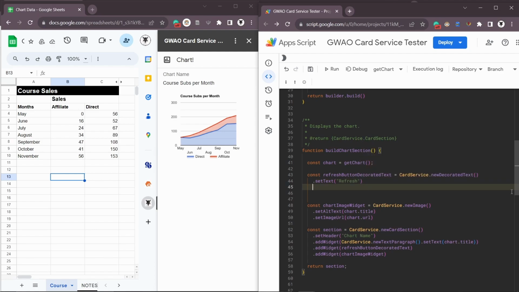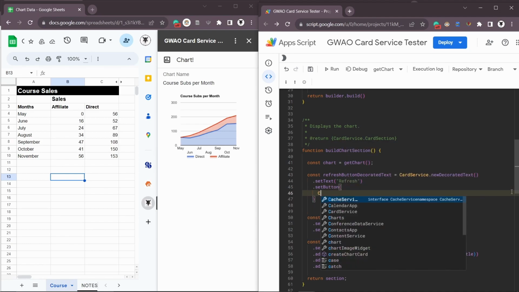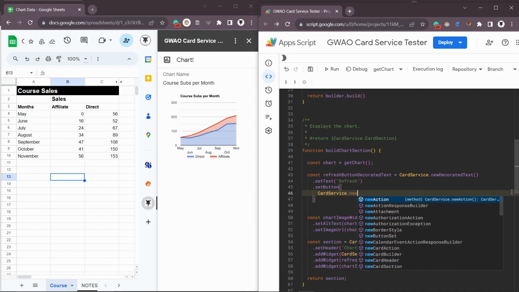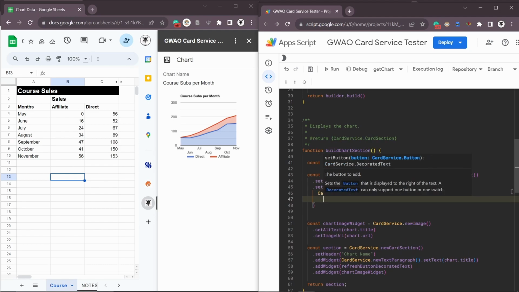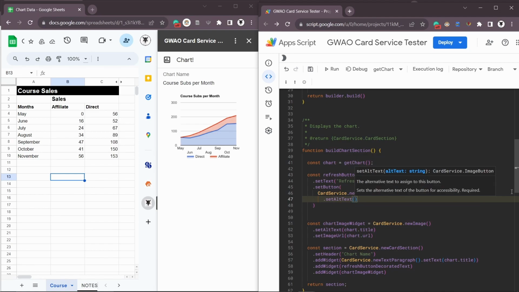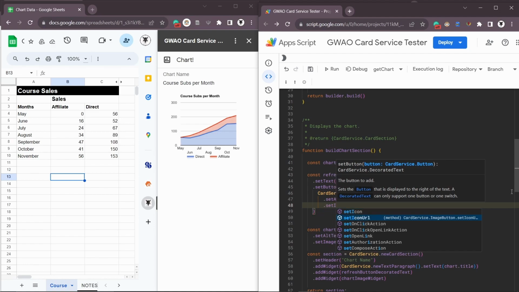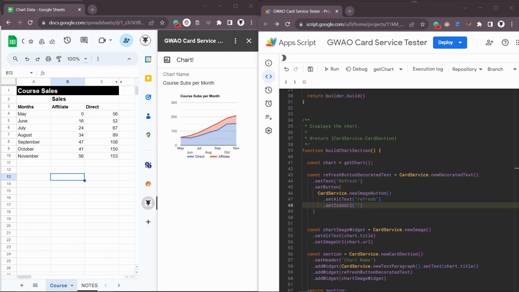Be very explicit with our buttons. Next, we will set button. And so we need to do some work inside that button to set that. So let's create that method. And then inside that method, we'll create a new card service, which is new image button. And let's change some stuff to that new image button. So set alt text is equal to refresh. And then dot set icon URL. And that's just going to be one of our own making.